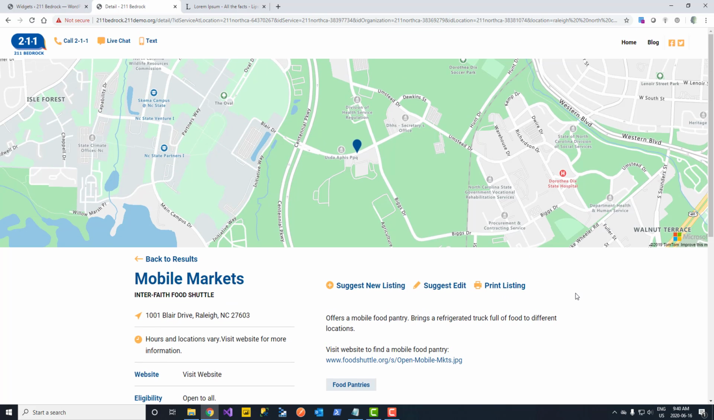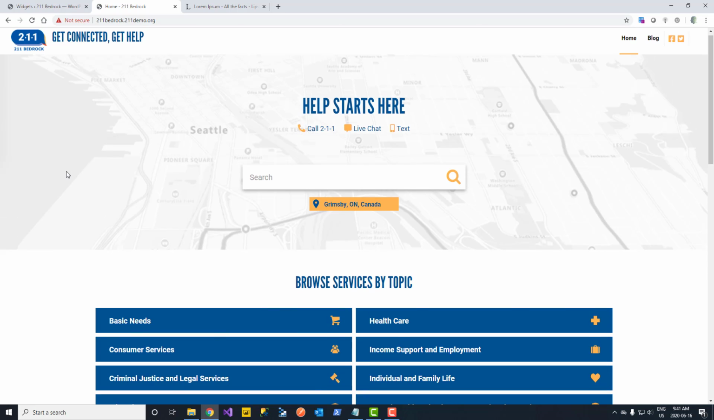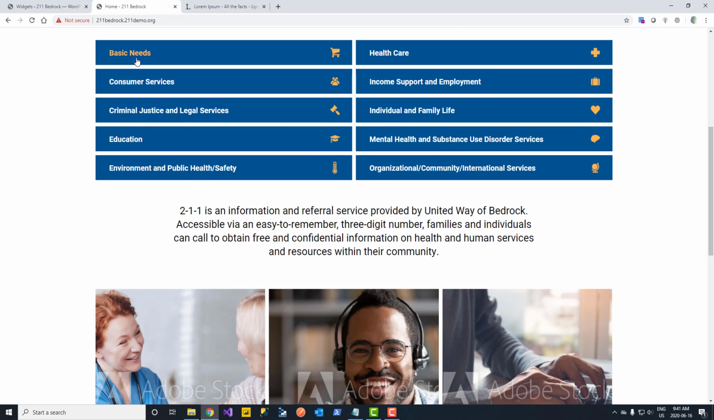You'll notice a number of other pieces of functionality appearing in the site. I'm not going to go over that in this video. I'll do that in a future video, but we have the ability to suggest a new listing, suggest an edit to an existing listing, or print the listing in a printer-friendly format. We have the social icons as well. These things can be configured, and we can also, of course, remove these icons at the top, or the slogan, as you saw in the configuration of this site.